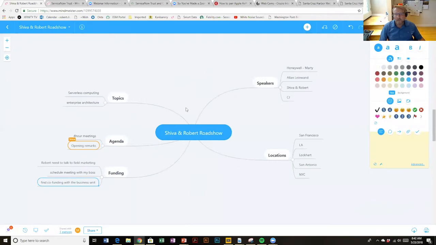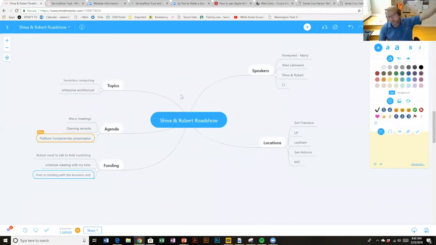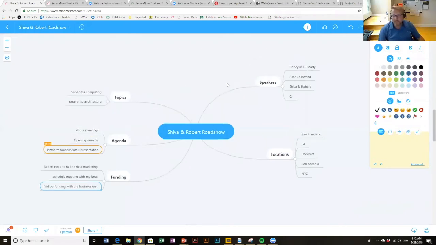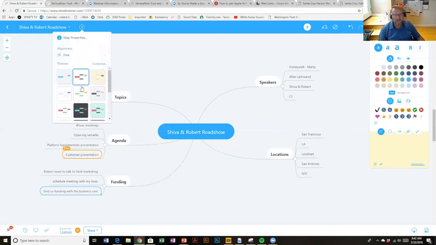This is how, if you remember the previous example where we did the ServiceNow Trust website and all those complicated topics, we had multiple people working on that. So this is a really good example of what you can do. The other thing I was going to talk about are these templates.